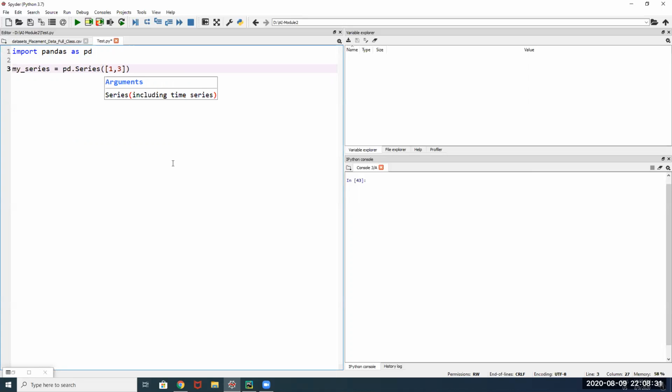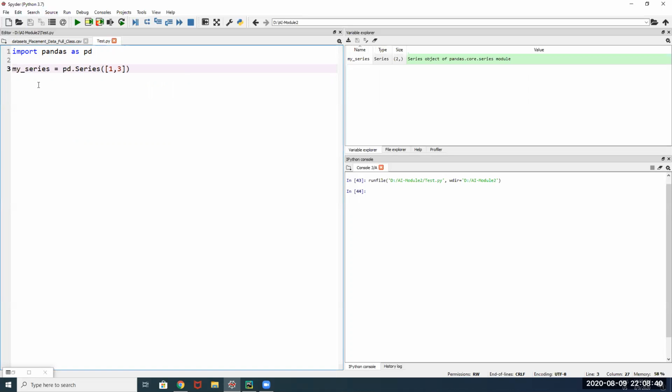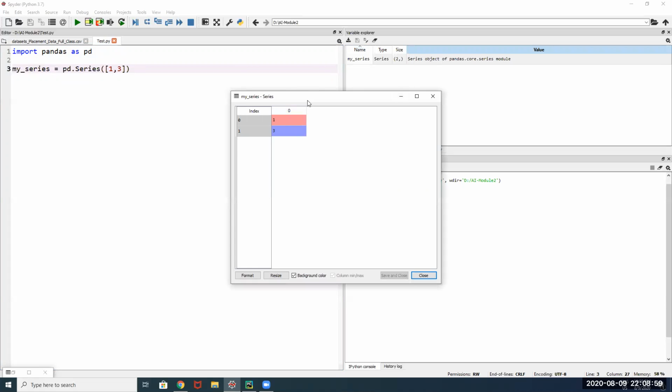For this session, I'm using Spyder as the IDE because it's very convenient to show the internal representation of variables. So let's go ahead and run this. When I run this, you could see in the variable explorer, a variable called my series is created, which is of the type series, and the size of this variable is 2 because we have created only 2 elements here. Now if I double click here, it will show the internal representation of the series.